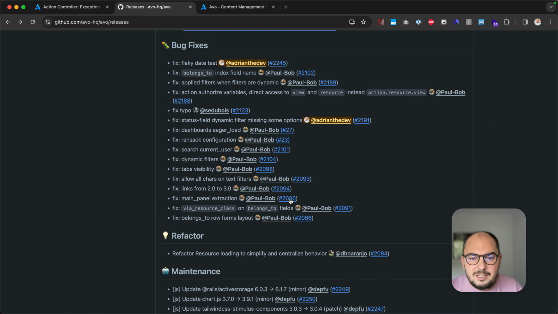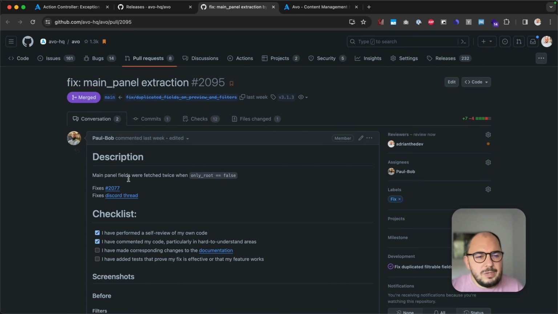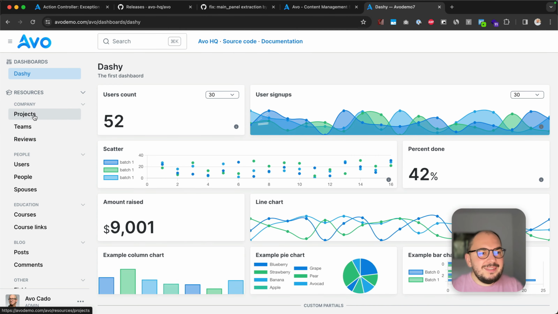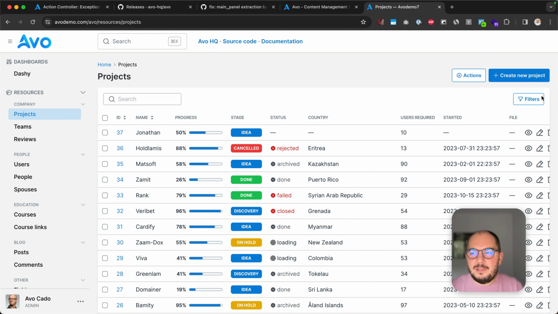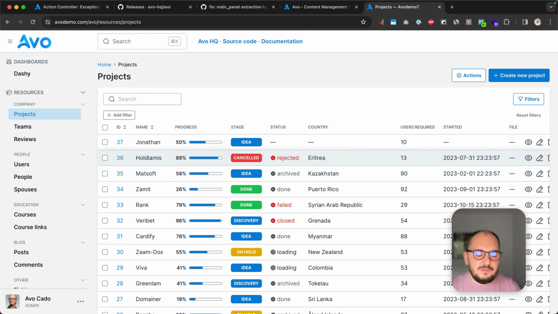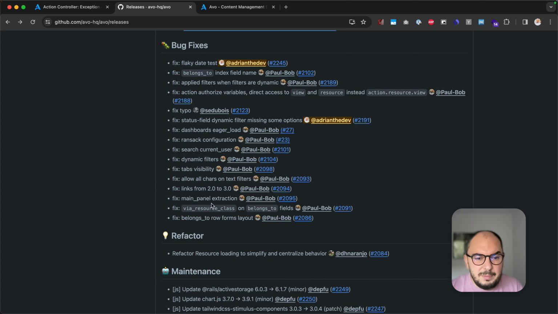Main panel extraction. We had this bug where if you did some operations like declare some fields filterable, you would get some things double. So for example, here you could get country, stage, status filterable, and then there were a few other related bugs. It was because we were extracting the fields wrong from the main panel, but now that is fixed, so you don't have to worry about that.